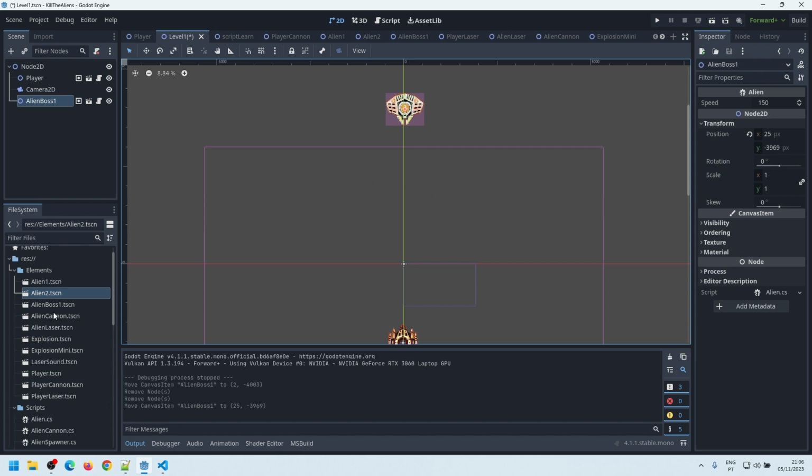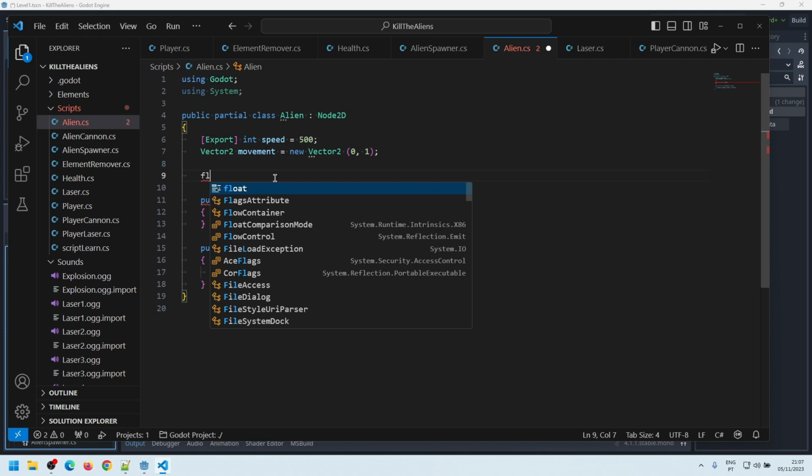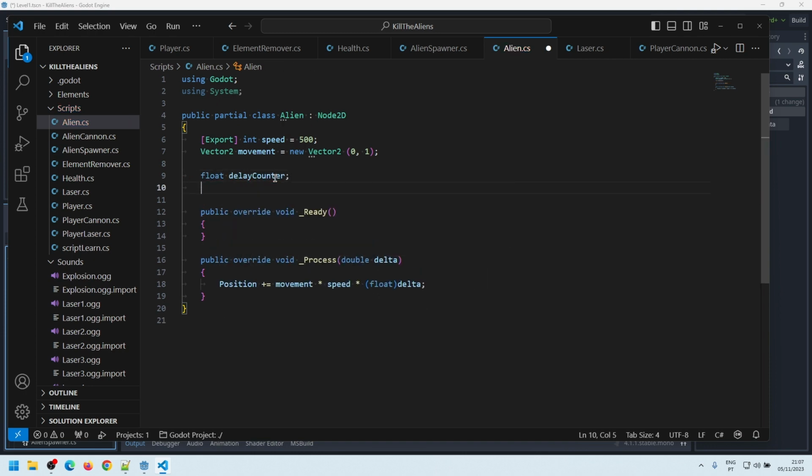To achieve this, in the alien script we had two variables, one to keep track of time and another for the waiting time, both with a 0 value. This value ensures that all aliens start moving immediately after appearing, avoiding the need to configure each alien individually. In this case, we only need to set up the boss.